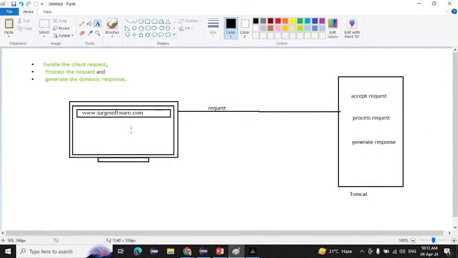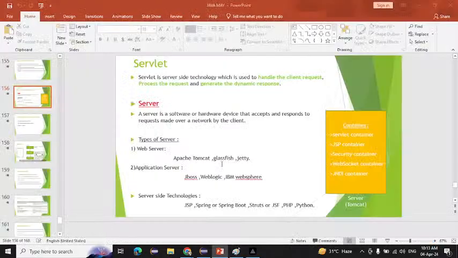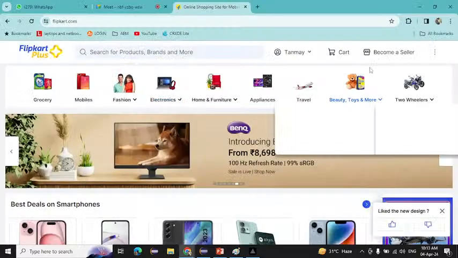So here we hit www.servsoftware.com. It will send the request to the server. If we are considering the Tomcat server, on the Tomcat server we have many containers. According to the request, that container will handle the request. How will it handle the request? First it will accept the request, then process the request, and then generate the response. Now our response is generated. Now what will it do with this response? This response will be sent back to our client again, and we are able to see the page like this. So this is our response.